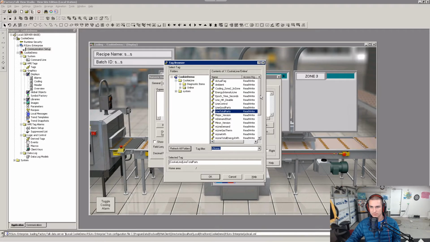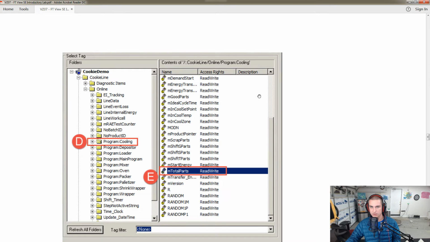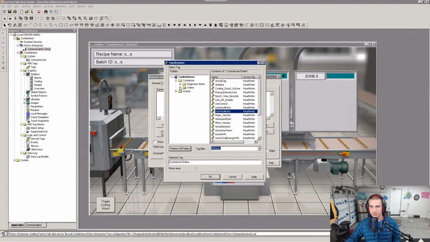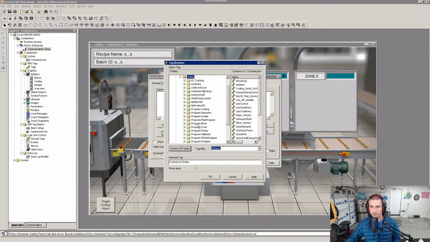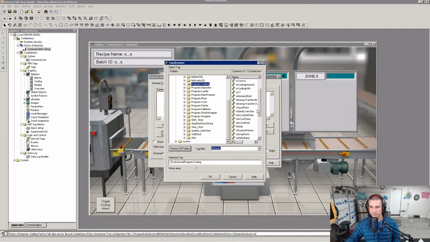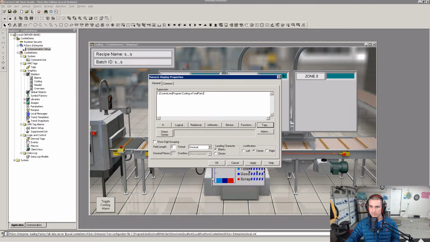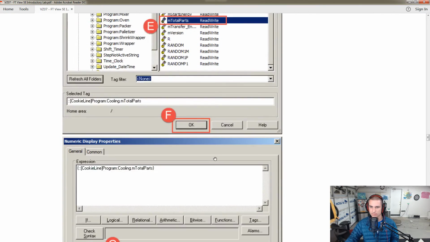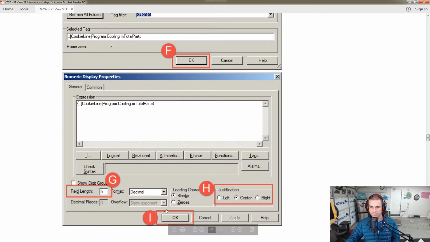Yeah, mine looks different. It's online. Oh no, online program cooling. There we go. Program. So these are just our controller tags, and then these are our program tags. So program cooling, drill in there, and here we have M total parts. Okay. Length 5, center. Okay.